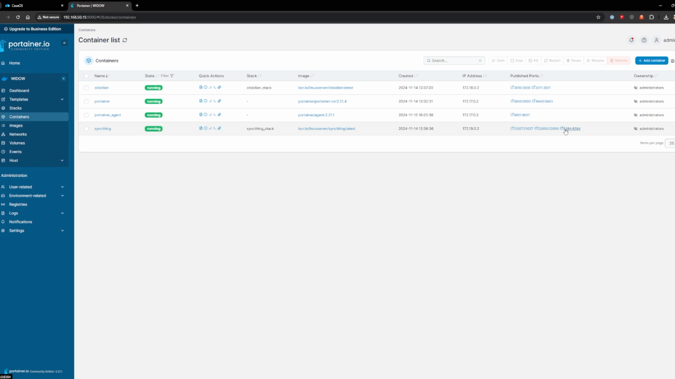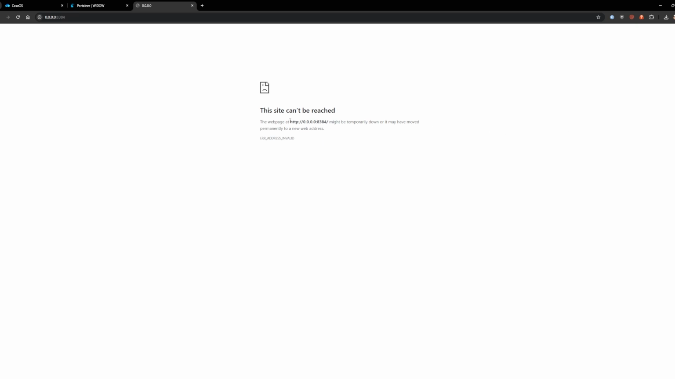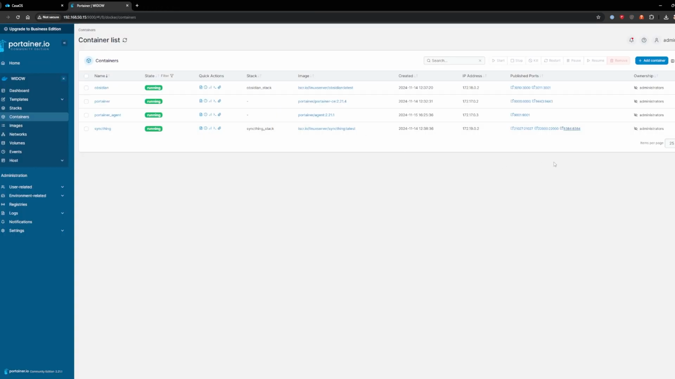And if we go over here and click on the 8384, you can see it errors out because it's going to 0.0.0.0, and that's not what we want. If we hover over it, and you can barely see it, but down at the bottom left side of the screen there, it says 0.0.0.0:8384. Obviously that doesn't work. We need to have these updated with the IP address to our server.